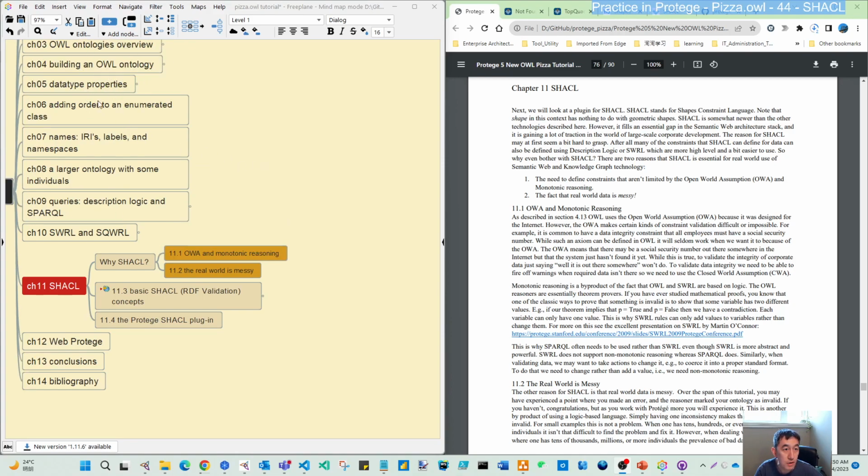So we built our ontology, and in chapter 9, we examined how to query your ontology. In chapter 10, we used two types of rules. So you can make some rules, then use those to control your ontology. Chapter 11 is another tactic.